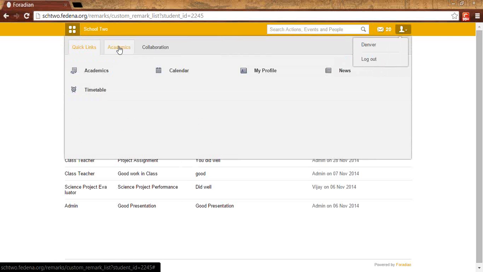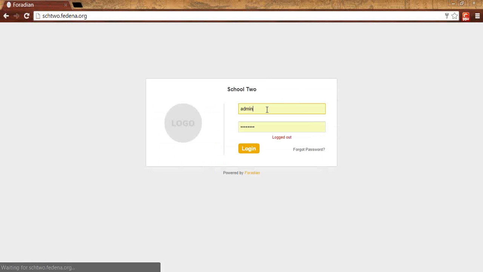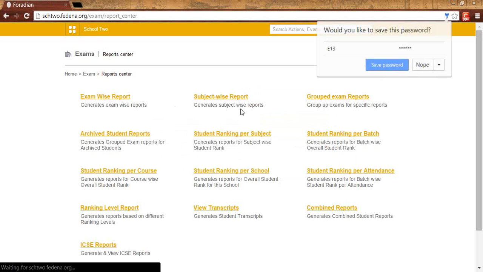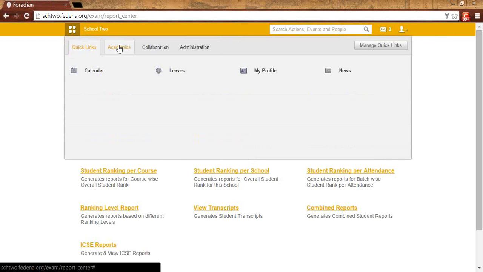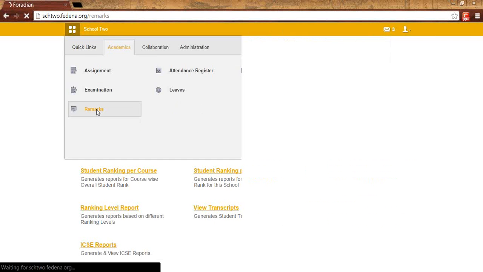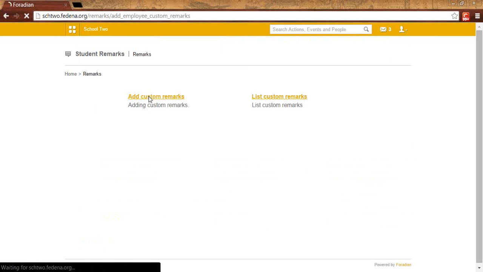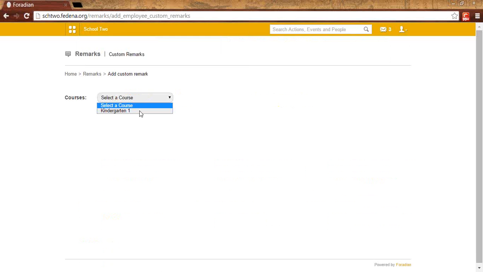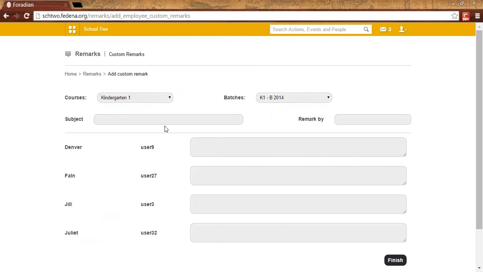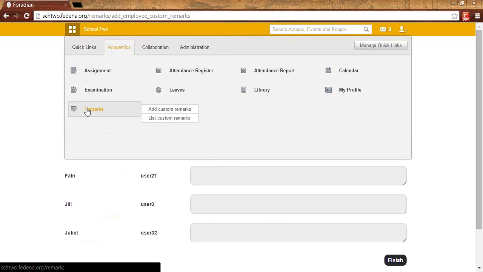And also for this employee, let me log in as one of the employees who's a tutor. So this employee also will have the remarks link and he will also be able to add custom remarks. But the difference would be that he will only see the course for which he is the tutor. So he can only remark the students for which he is the tutor, unlike the admin. So this is about the remarks module, which has been added as a core module in Fedena.